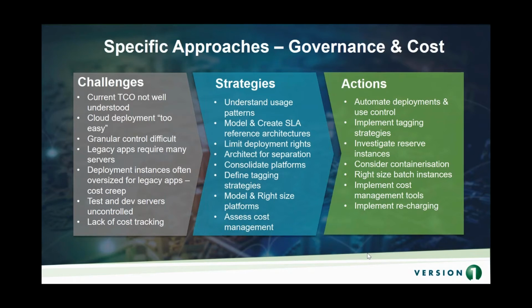Technology such as containerization and batch processing, and getting the right size of those systems, is very important. There are also a range of third-party cost management tools out there that allow you to track costs, and if required, you can implement recharging to charge back those costs and therefore bring that cost under more control and more focus.